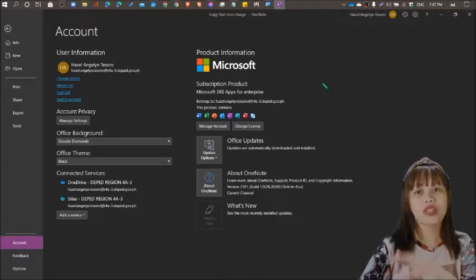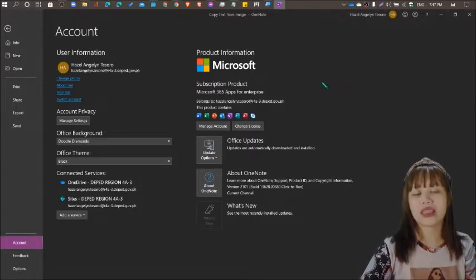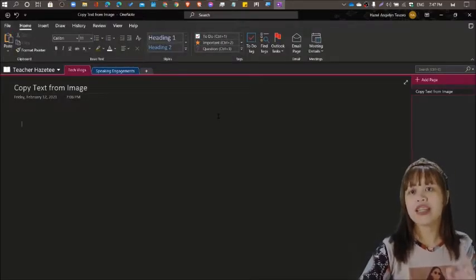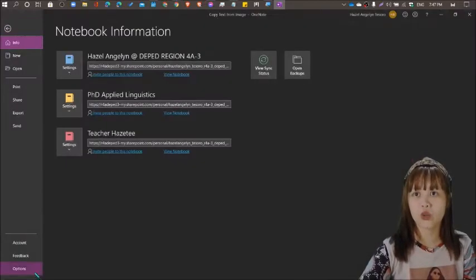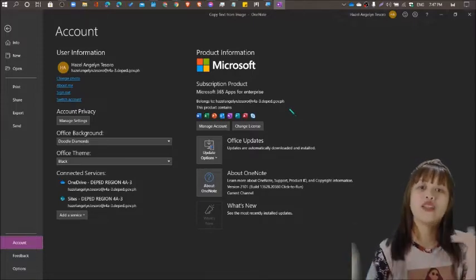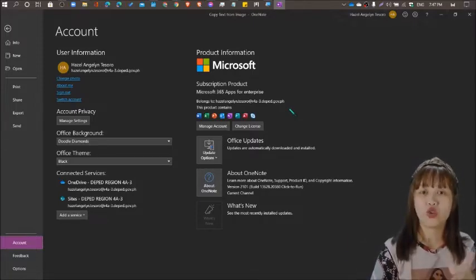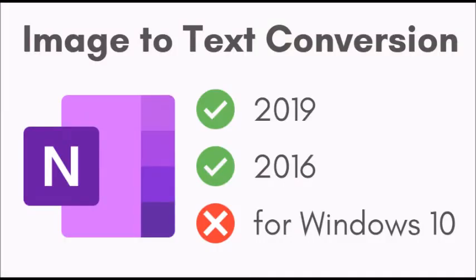So if you don't have this account from DepEd, you might want to check if the OneNote on your laptop is OneNote 2016 or OneNote 2013. So please check what OneNote version you have on your device, because I tried this solution on OneNote for Windows 10, and it didn't work. So it's very important that we use OneNote for 365, the one that comes with the 365 suite, or OneNote 2019, OneNote 2016, OneNote 2013. Please check your versions again.